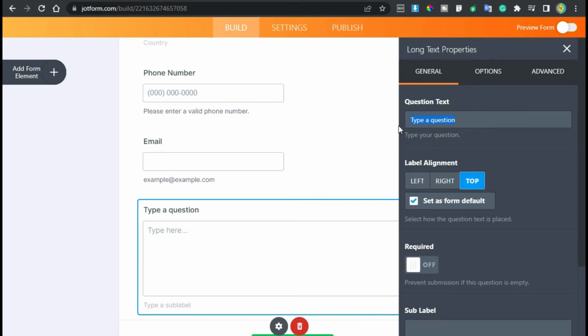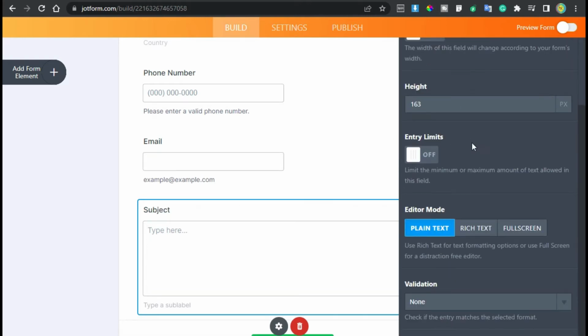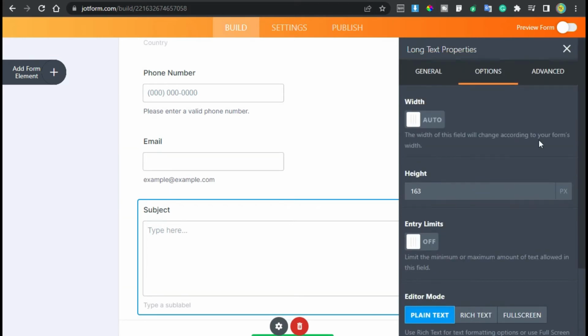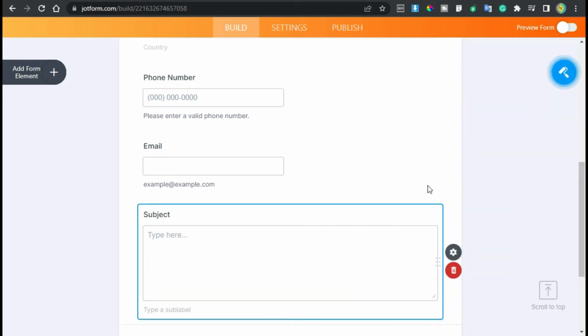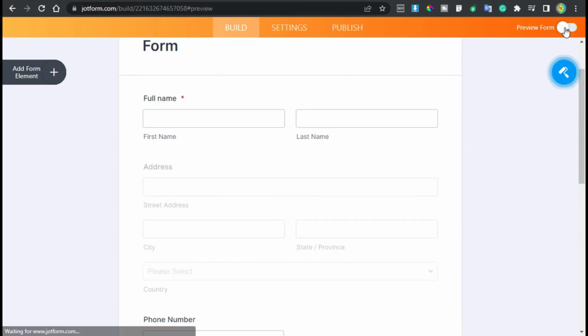Here I will go to settings and change the question type from type of question to subject. Now I will go to options. You can change its height. You can add an entry limit. Here you can change the text editor mode and the validation. Now I will cross it. You can preview it by clicking on here.